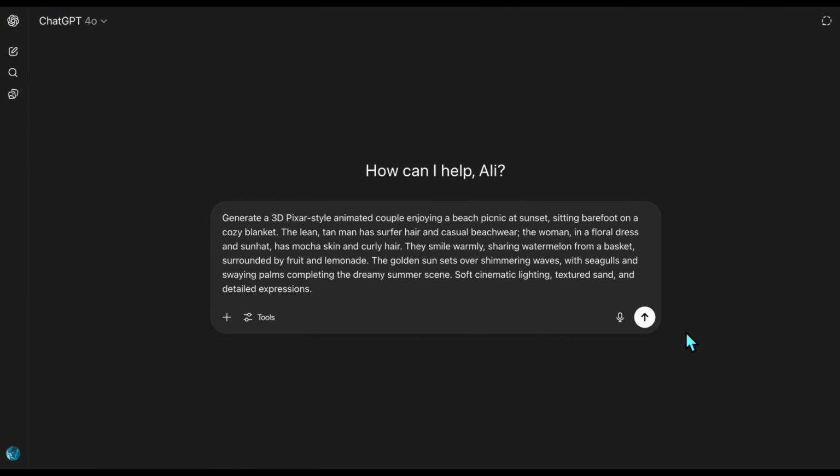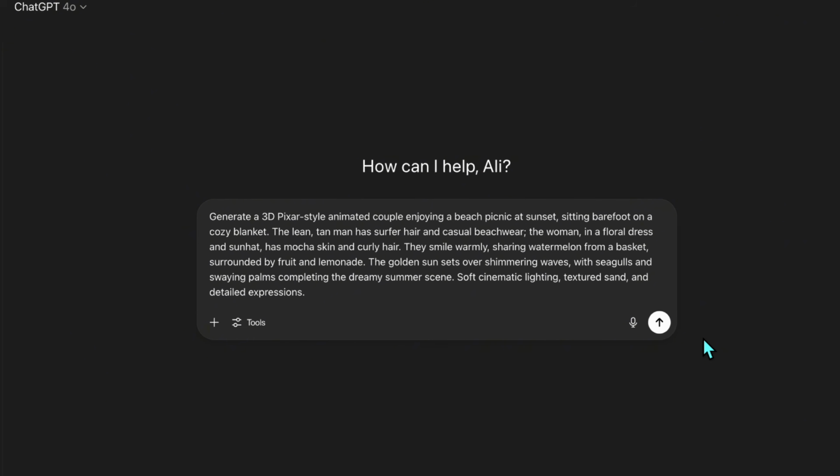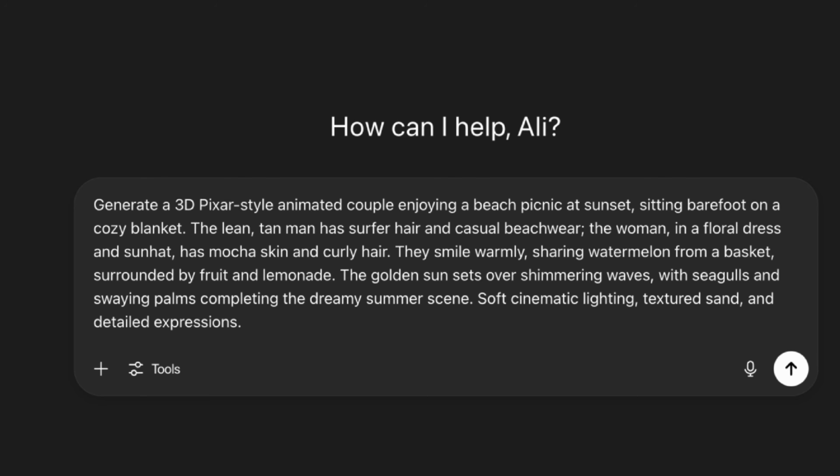Before we start the animation, let's first take a look at how to create images. We'll prepare an image using the prompt you see here. Our prompt is structured like this. Generate a 3D Pixar-style animated couple, enjoying a beach picnic at sunset, sitting barefoot on a cozy blanket.